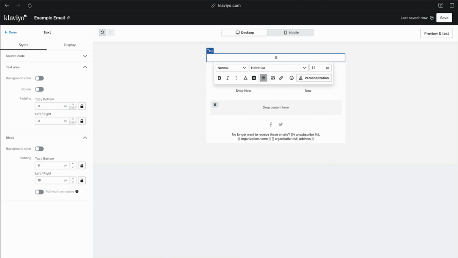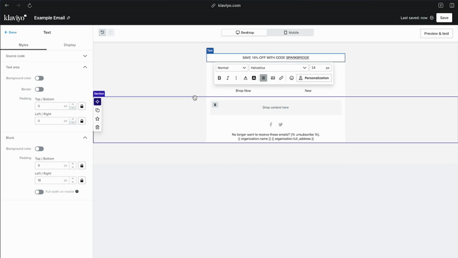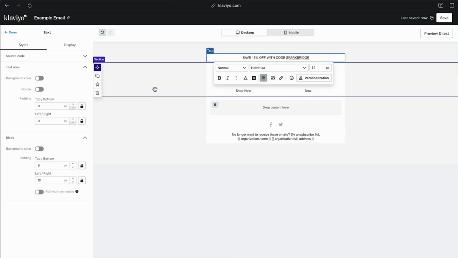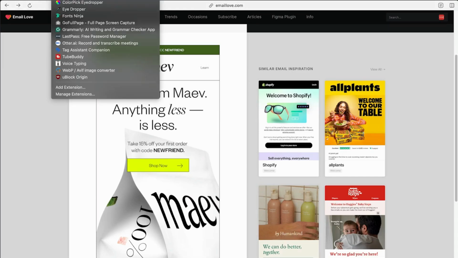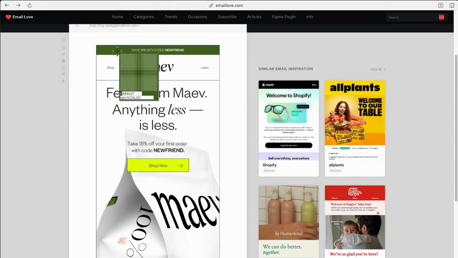Okay, I believe it said save 15% off with code. You know what? We're going to say SparkBridge, which if you didn't know is the name of my email agency. So we're just going to say, hey, save 15% off with code SparkBridge. Let's go ahead and grab this shade of green. If you don't have this extension, it's called Color Pick Eyedropper on Google Chrome. And we're just going to grab that.